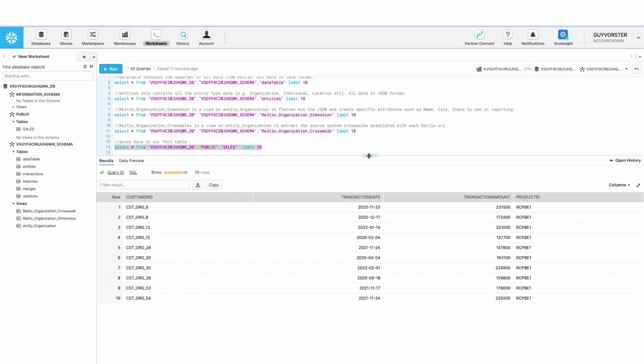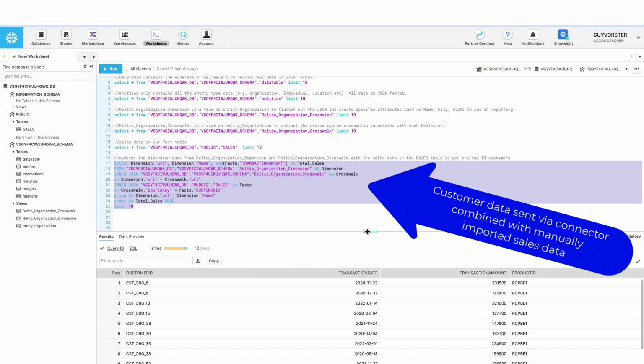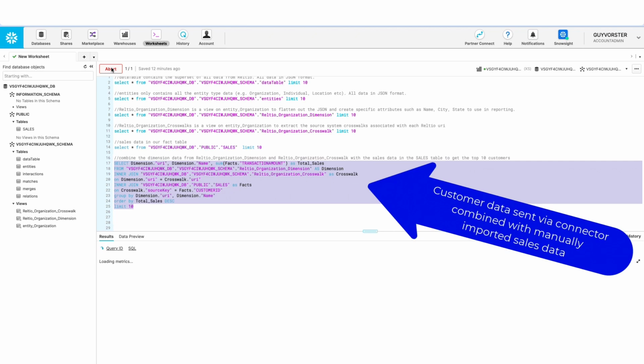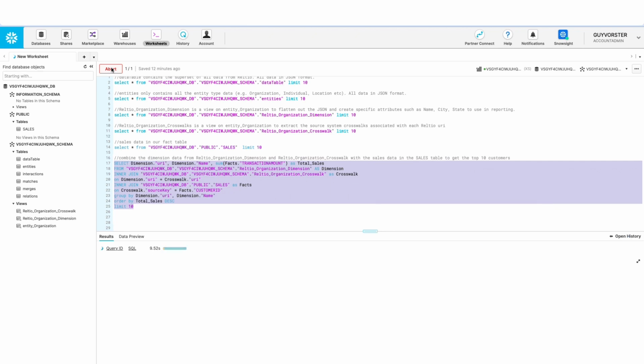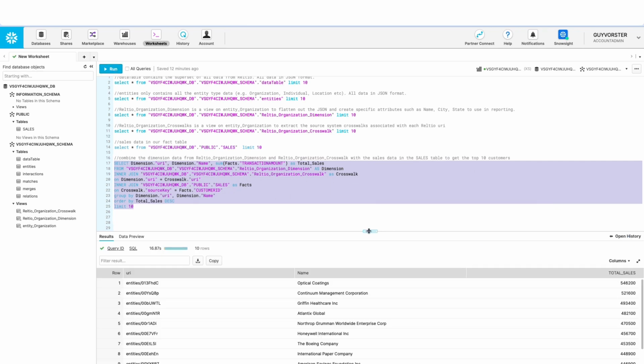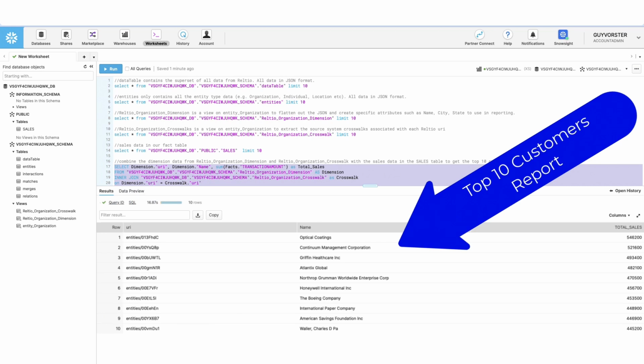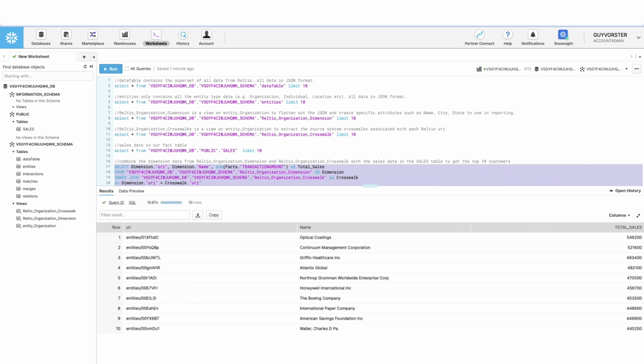Now let's combine the customer data delivered via the Reltio connector with our transactional sales data, which we manually imported, to figure out, for example, who our top 10 customers are by total sales. What you are now seeing is the initial take on our top 10 customers based on total sales. We see Optical Coatings as our top customer, followed by Continuum Management, Griffin Healthcare, Atlantics Global, Northrop Grumman, and so on. Note, these interim results are prior to us performing any merging of some duplicates in Reltio.